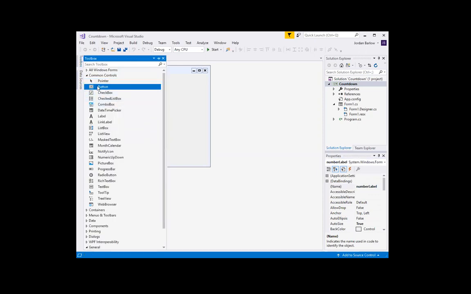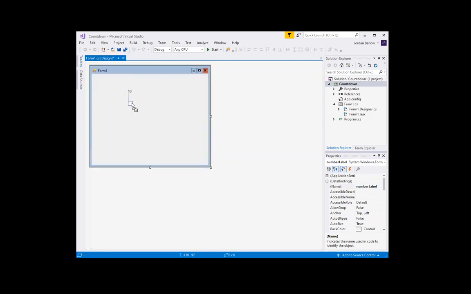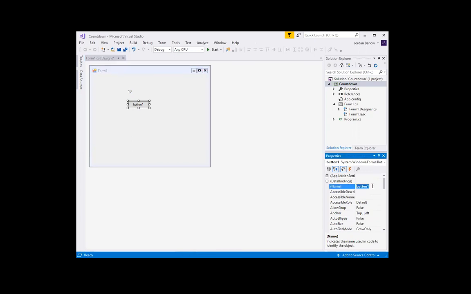Now let's also add a button to our form. And instead of calling this button 1, we're going to change it by going to the name property, and I'm going to call it countdown button. And for the text property, I'm going to change button 1 to countdown exclamation point.